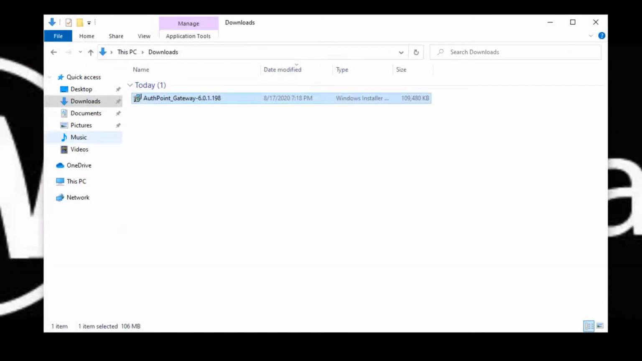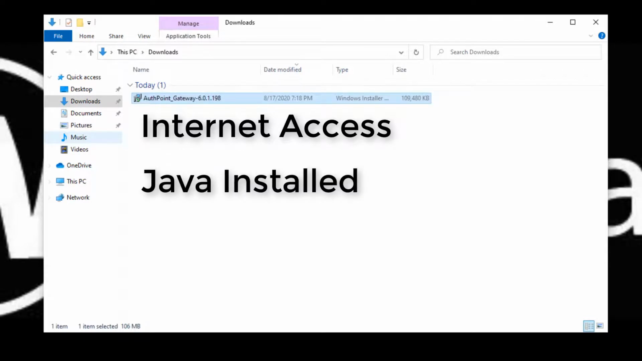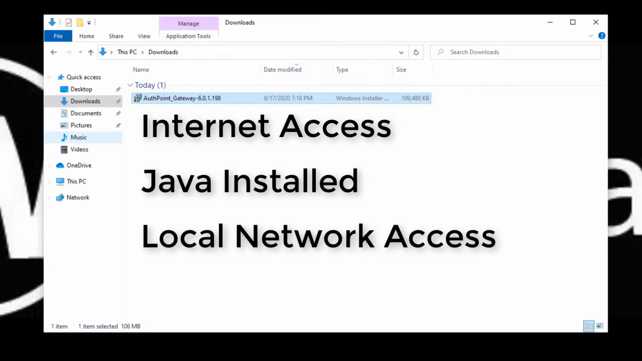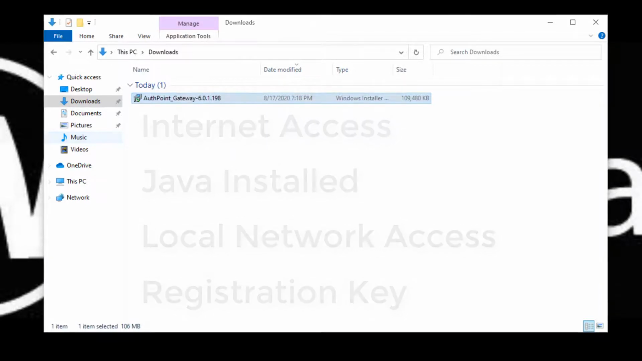Here is the gateway installer on the computer that we'll be using. Before I run this, we want to verify that the computer has internet access, Java is installed, and it can communicate with our Radius clients and Ldap servers. We also want to have our registration key ready.